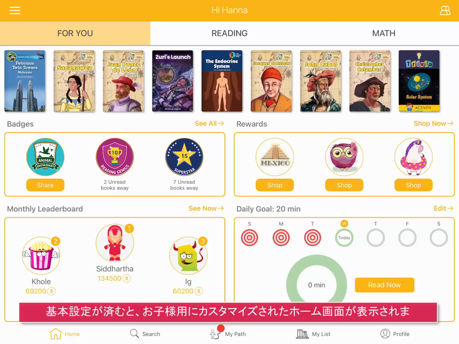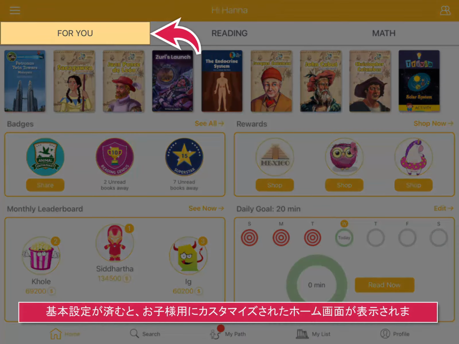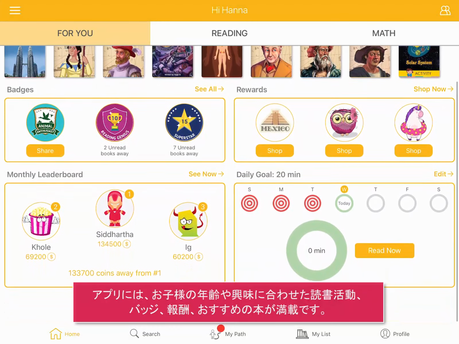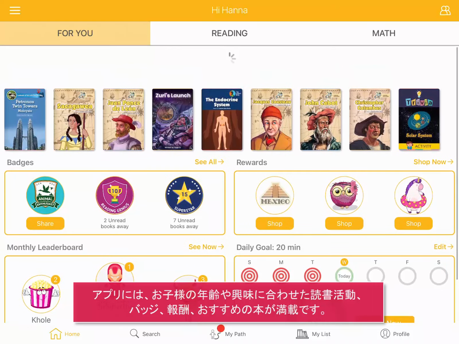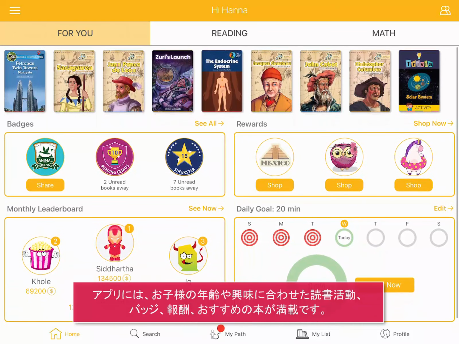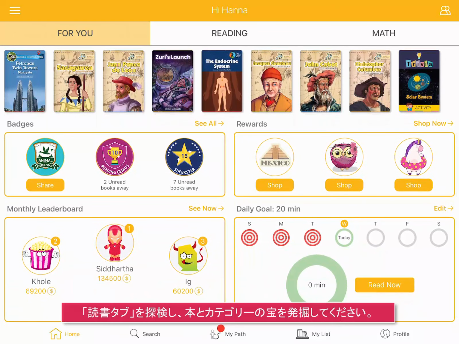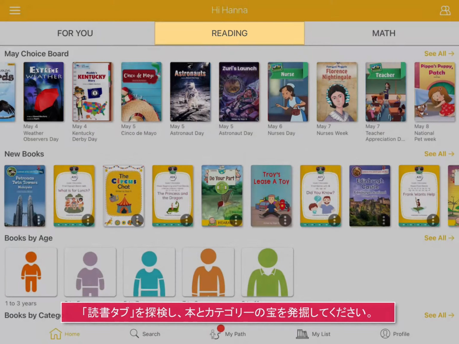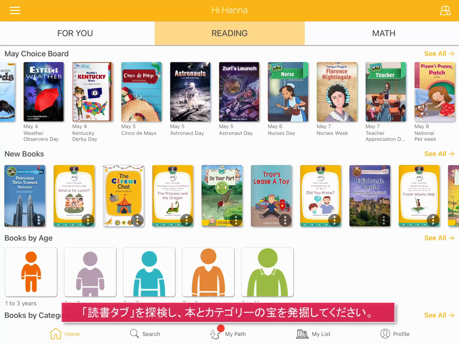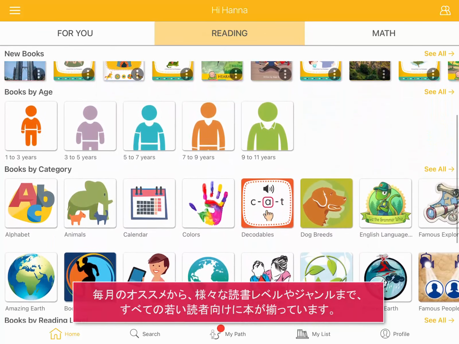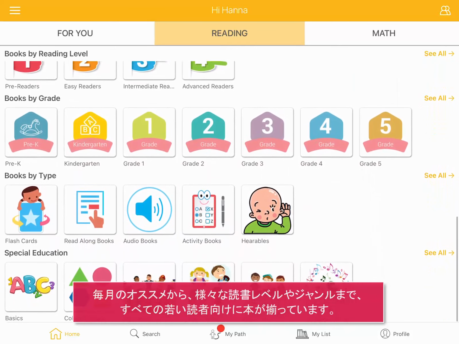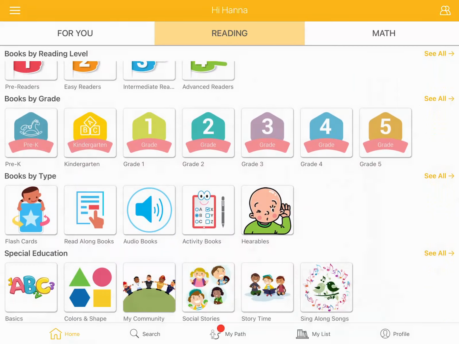Once you've got the basics down, you'll see the home screen personalized for your child. It's filled with reading activity, badges, rewards, and book suggestions tailored to their age and interests. Explore the Reading tab to discover a treasure trove of books and categories. From monthly choices to different reading levels and genres, there's something for every young reader.